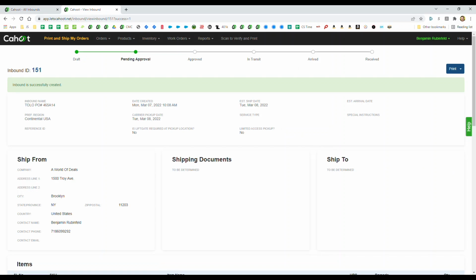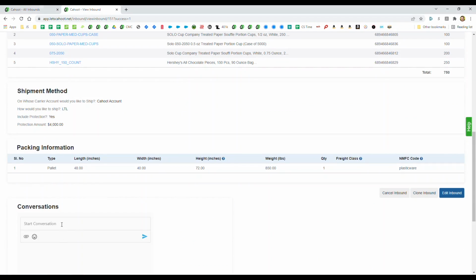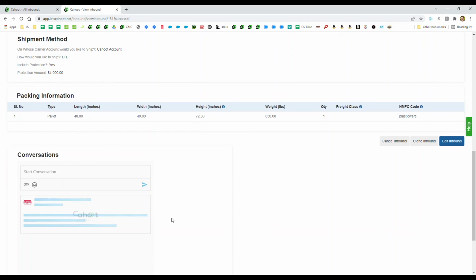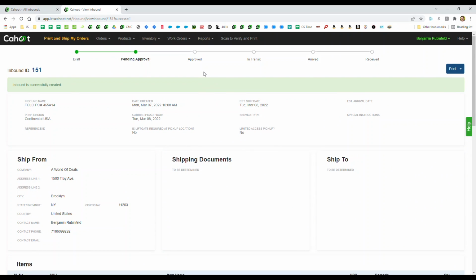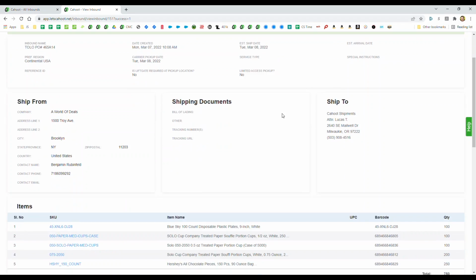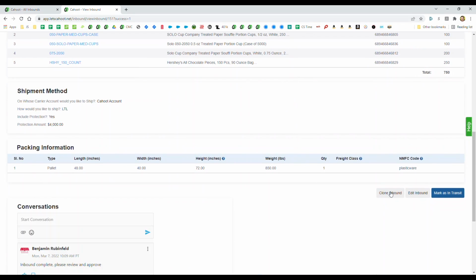Now that your inbound is submitted, notice that a conversations panel is displayed at the bottom of the page. Please add a message here requesting approval for the inbound. This will send us notification to review and assign a warehouse. Once an inbound is approved, it cannot be edited, so make sure it's fully filled out before submitting. You'll be able to clone the approved inbound and edit that one, but then you have to ask support to cancel the original, so that creates some extra steps for you.